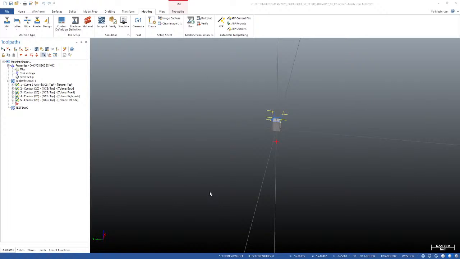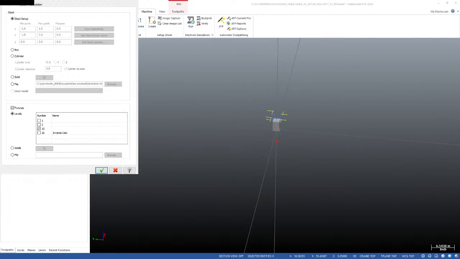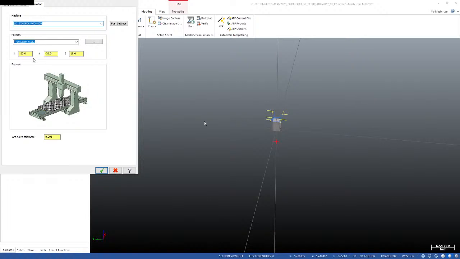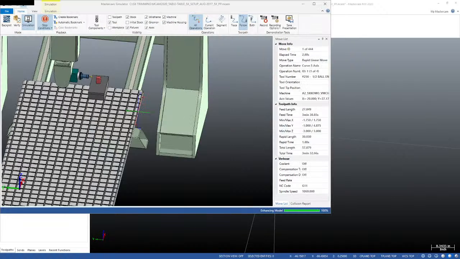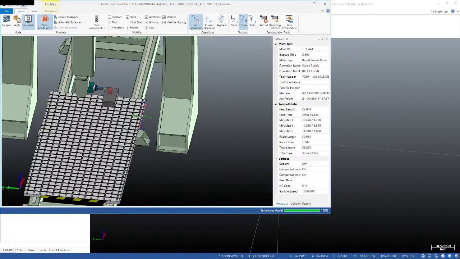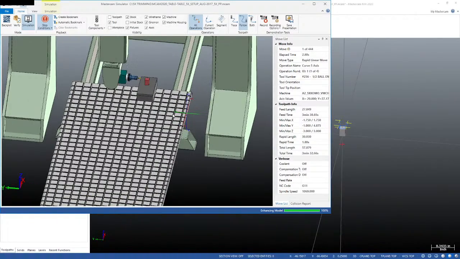All right. I'm going to turn on fixtures. There we go. Underneath simulation, we're going to go positive Y. And then we're going to go launch simulation. And we're going to turn it on. There we go. Now you guys can see it.